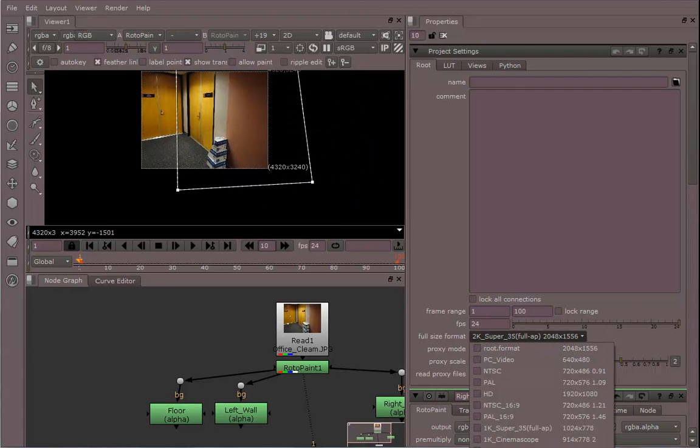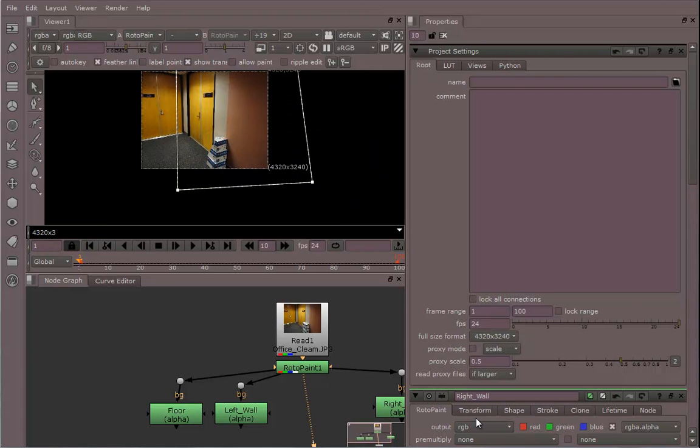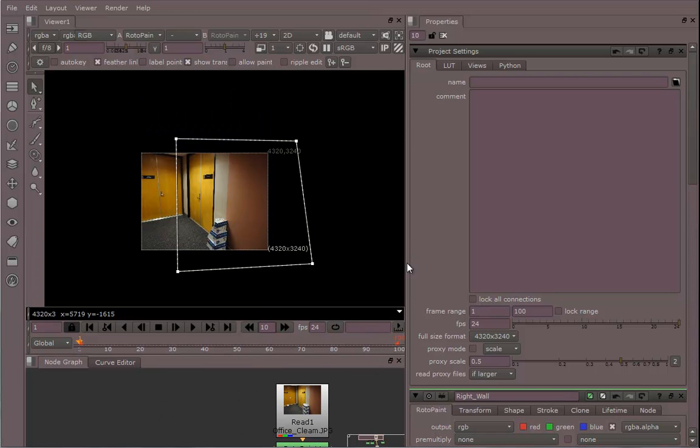So you can't see it because it'll go off the screen. Mine's down there. Now it says 4320, 4320. So just set your project. Okay.